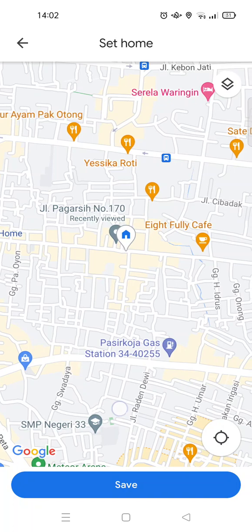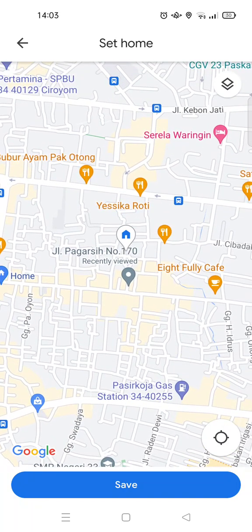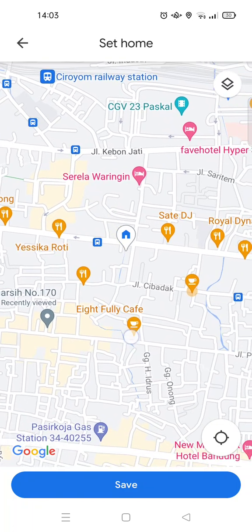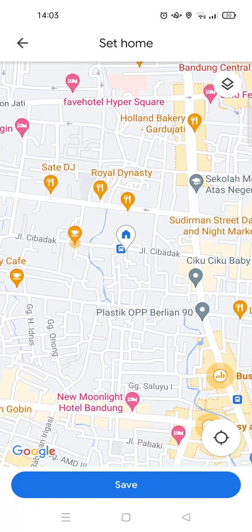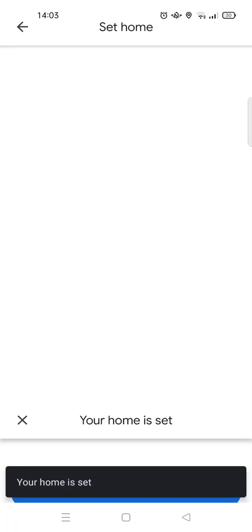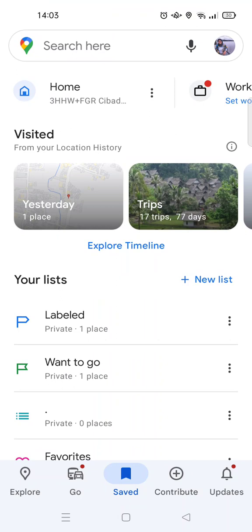Then you can choose from a map, or you can also type in your exact address. For example, I want to just choose in here. Then after that click on save, and your home is set, and you can just click on done, and now your home address will be changed accordingly.